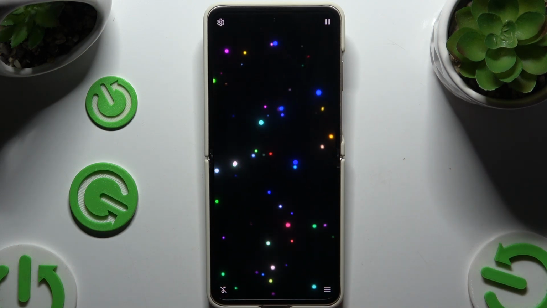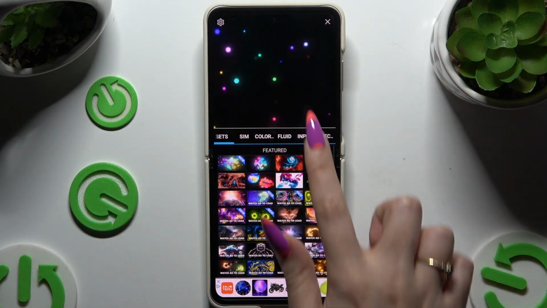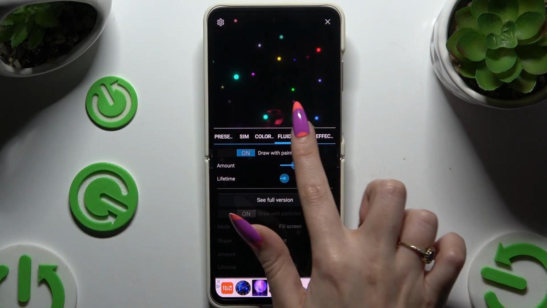Then to access wallpaper settings, use this gear at the top left corner and adjust all of them however you want to.